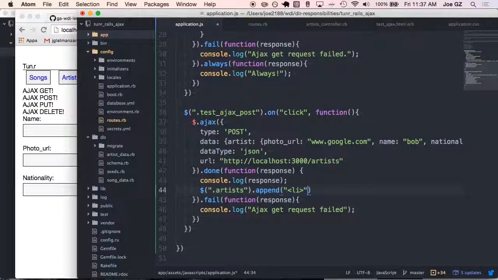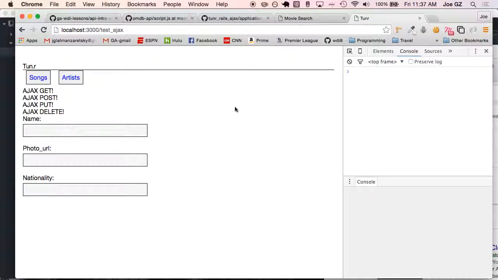So then I'm going to do plus. You said response dot what? Dot name. Cool. Response dot name plus, and let's close that up. All right, let's see what happens. If I post, sweet, Bob shows up.